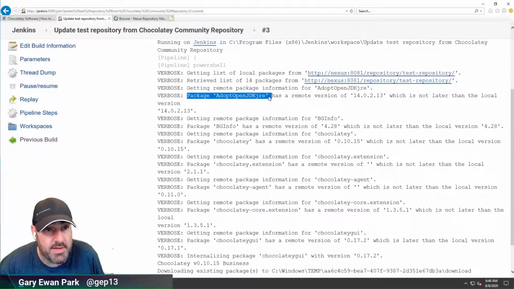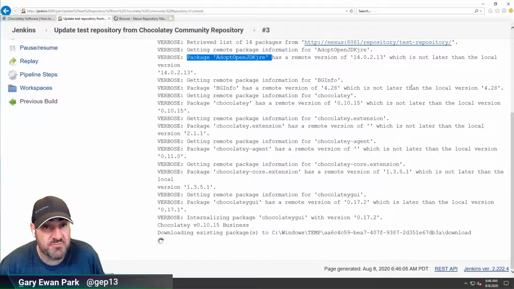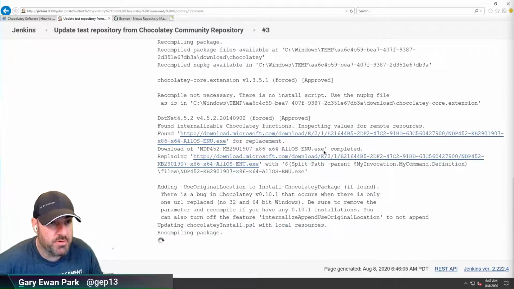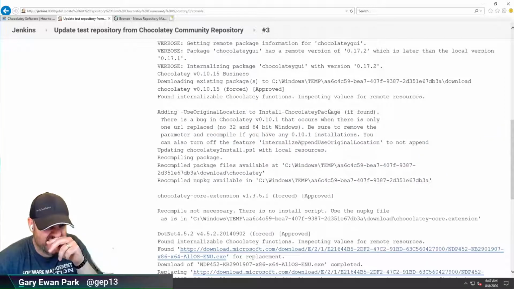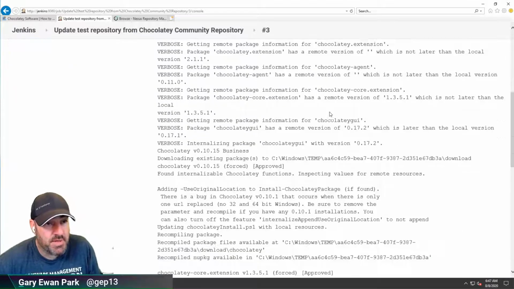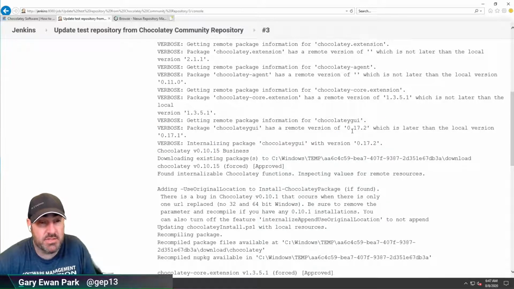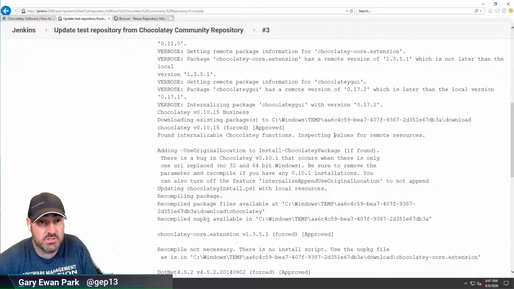So for adopt OpenJDK, the version looks to be the same. The version of BGInfo looks to be the same. The versions of various packages look to be the same, but there was at least one that was not up to date, and it was Chocolatey GUI. So there was a new version of Chocolatey GUI, so the version that we had looks to have been out of date.